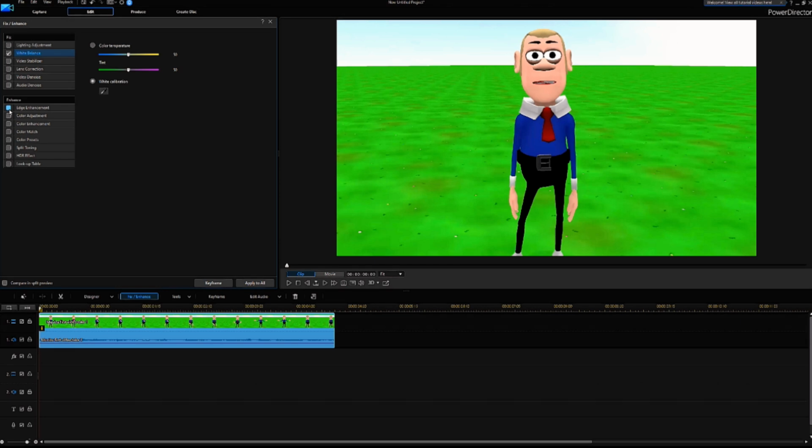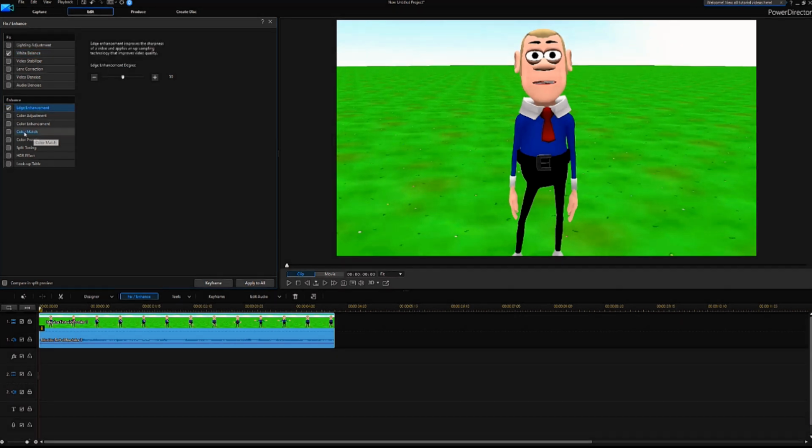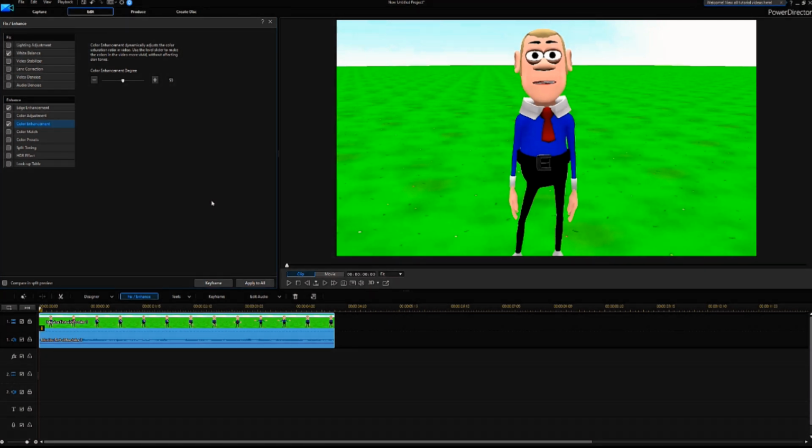You just click this toggle and it makes everything a little sharper. But the next one would be color enhancement. So we'll increase the color enhancement here. So now it looks a little sharper, has a little color enhancement, and sometimes I leave it at that.